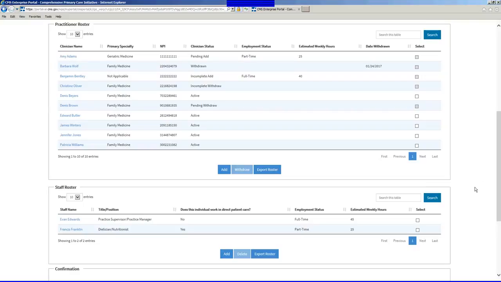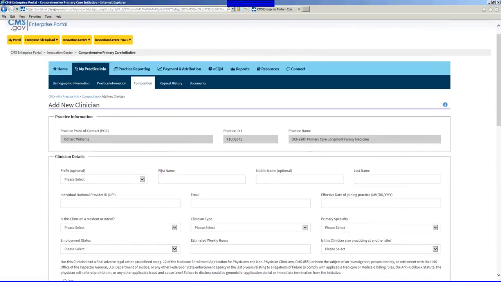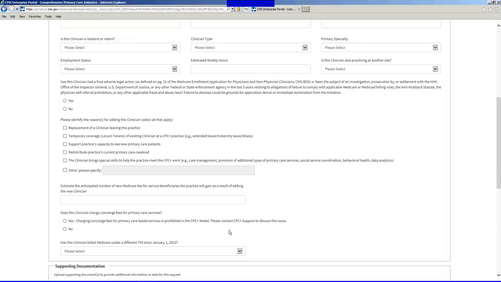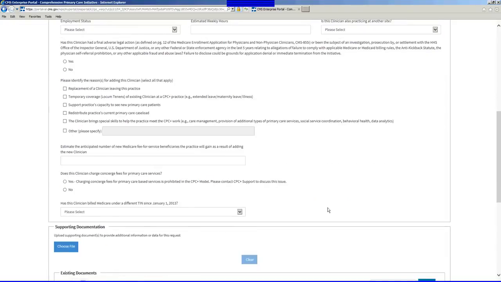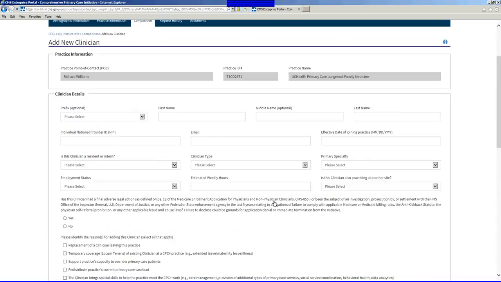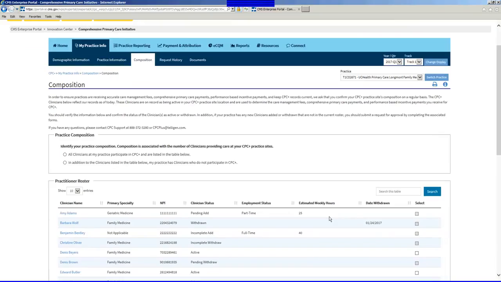So I see some tabs there on add and withdraw. Is that how practices update their practitioner and staff rosters? Yes, it is. So when you click Add Practitioners, it will take you to a different form. This includes a lot of details about the practitioners of your practice, including their NPI, their clinician type, their specialty, effective date. This goes to CPC support for approval, which takes time. So again, I emphasize that we hope that you can update this in a timely manner so that we can pay you accurately and have enough time to do all the processing on the back end.